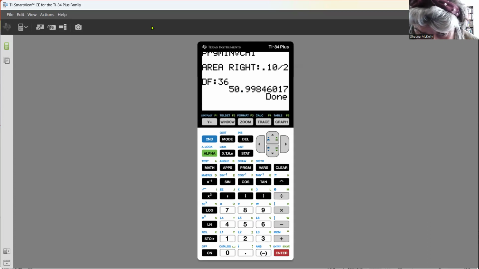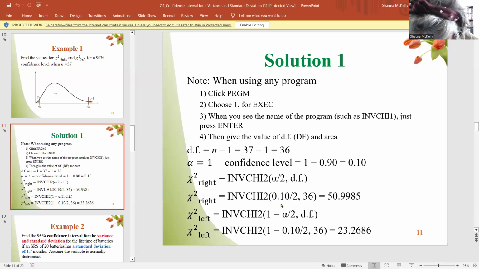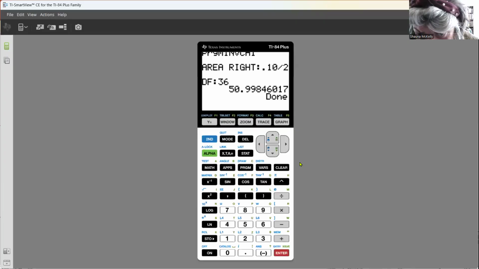So now, if I go back to my 0.10 over 2, comma 36, 50.9985, which to 4 decimal places matches what's on the calculator, 846, okay?